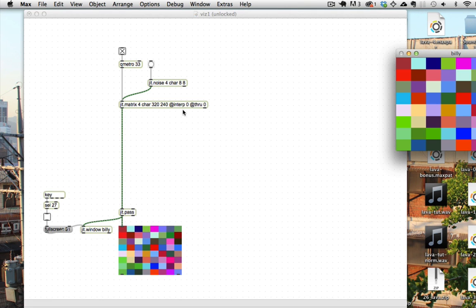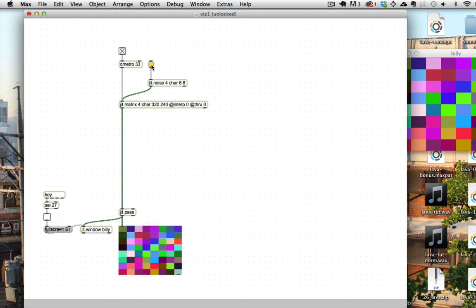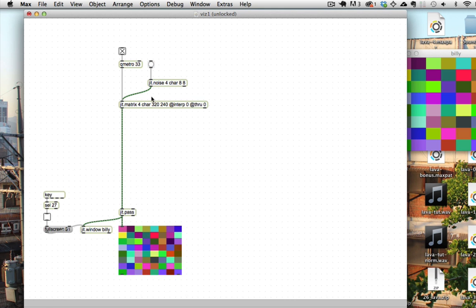So I'm turning @interp to 0. Now, this @through0 is making it so that this matrix doesn't automatically send out a matrix every time it gets one. I don't want it to send out a new matrix whenever I generate noise here. I only want it to send out a matrix when it gets a bang from this qmetro. That's what setting this @through0 is doing.